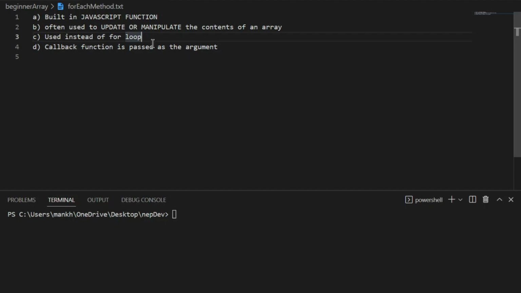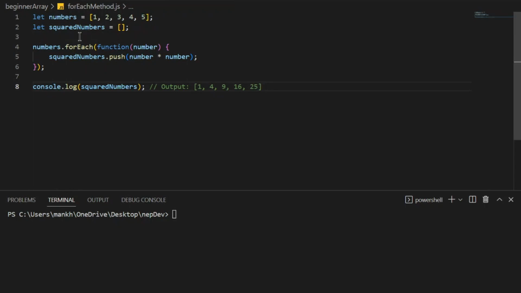a for loop. In this method, a callback function is passed as the argument, and this callback function will be performed on each element of the array. We will understand this by looking at an example. So let's look at an example.